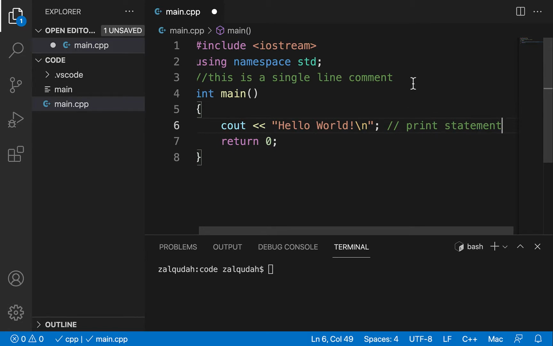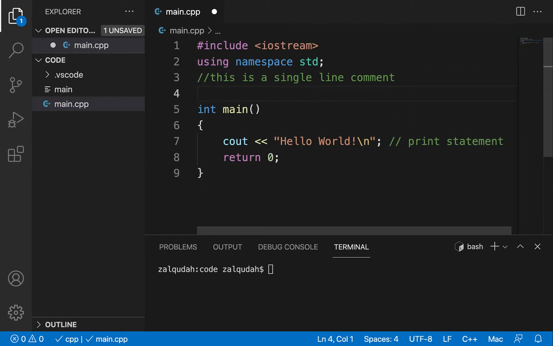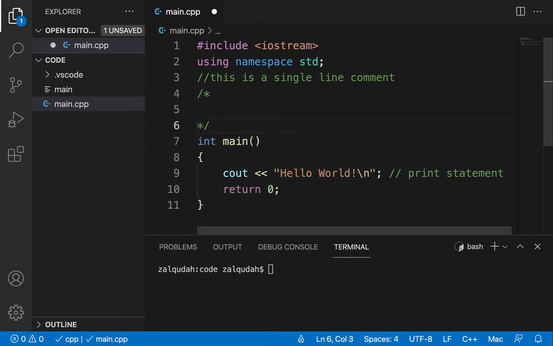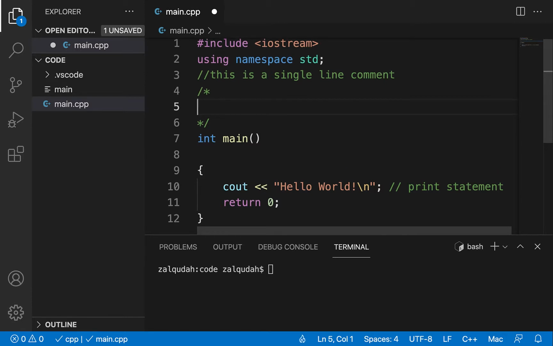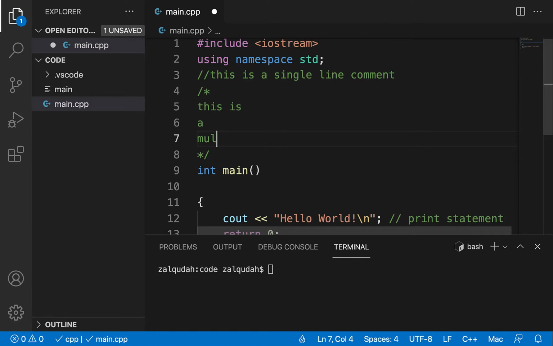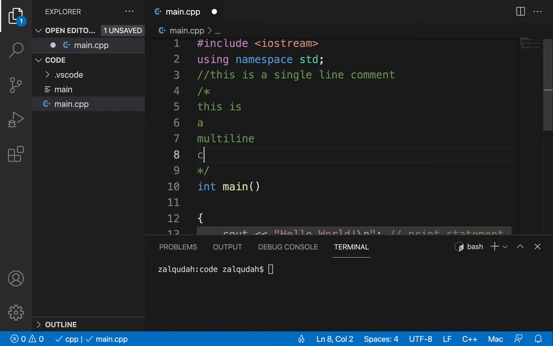Now the second type of comments is called a multi-line comment, and a multi-line comment starts with a /* and ends with */ and anything in between is considered a comment. So I can write here, this is a multi-line comment, and it basically spans multiple lines.